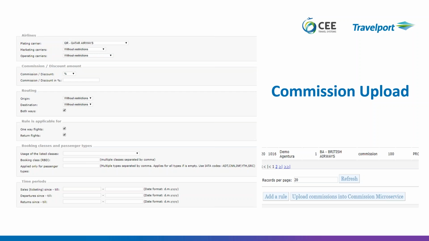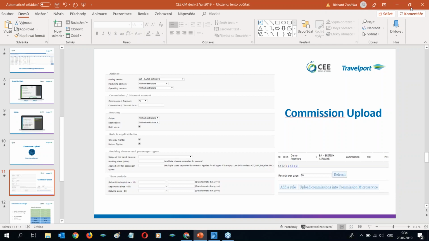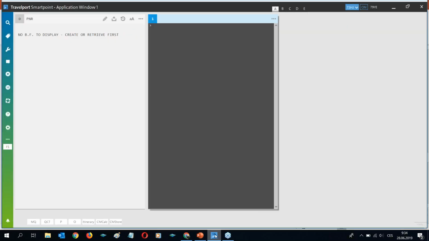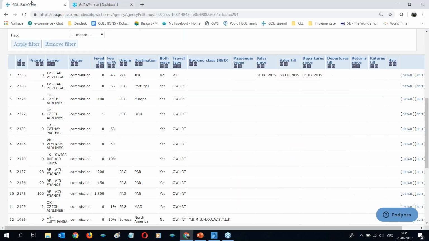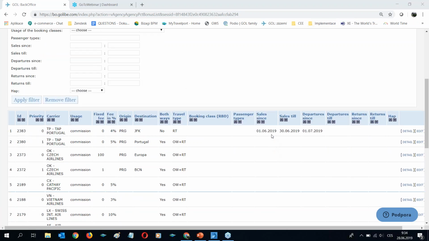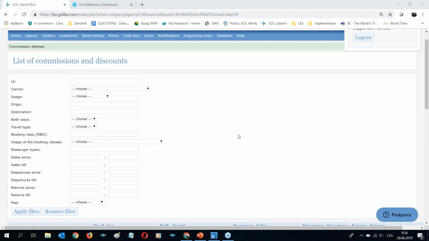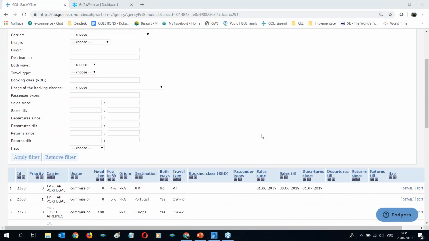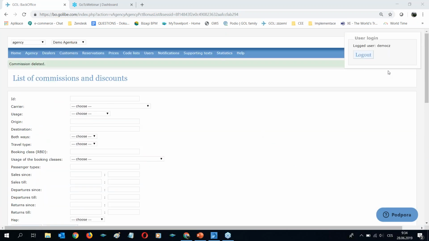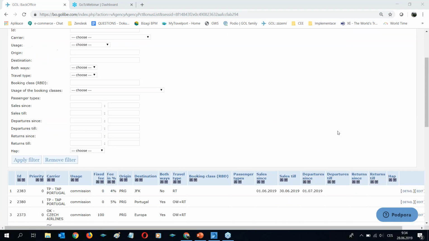I will show you maybe the live demo now, if I manage to switch myself to SmartPoint. Okay, so I'm in SmartPoint, so this is not so important now. I will go here. Here is the back office, or the admin console, that we use for uploading the commissions and discounts. I'm now logged in as an administrator for the demo site.